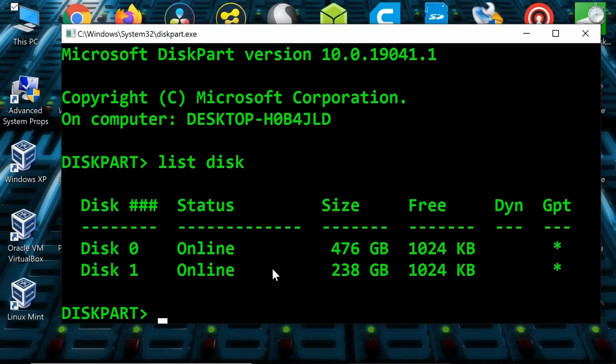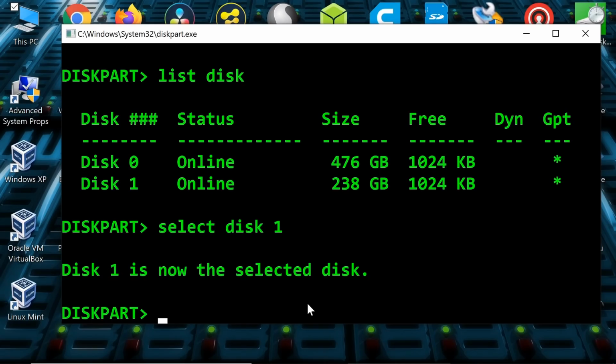To work with that drive, we need to type select disk 1. Obviously, if you had more than two drives here, the drive you're working with might not be this one. Don't just type disk 1 blindly. Make sure you select the drive you want to work with. So I'll select that and enter. What we now need to do is check things very, very carefully. We want to work with disk 1. We've selected disk 1. Disk 1 is now the selected disk. I think we can be pretty confident we're working with disk 1.